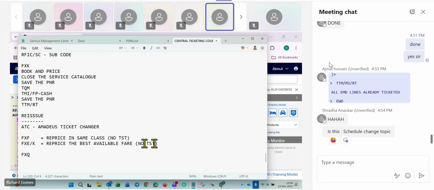So FXQ is your same FXF only. However, the only difference here is the TST. FXQ will do the same. It will give you the same amount as FXF. The only thing here, along with the repricing, it will also save the TST for you for the reissue.